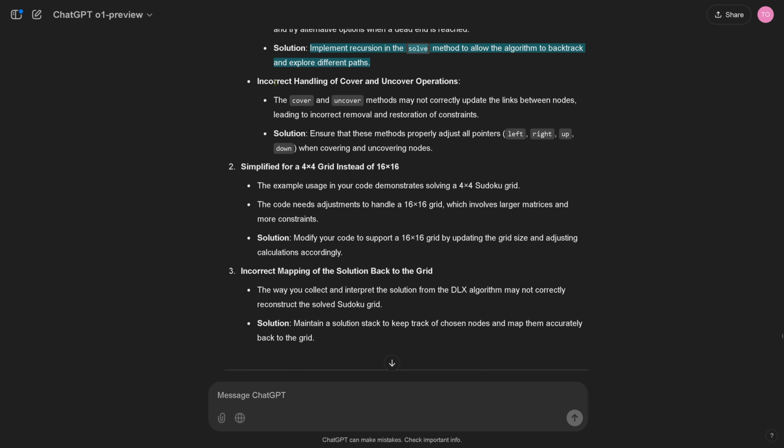Yeah. Incorrect handling of cover and uncover operations. Interesting. The cover and uncover methods may not correctly update the links between the nodes, leading to incorrect removal and restoration of constraints. Solution: ensure that these methods properly adjust all pointers when covering and uncovering nodes.